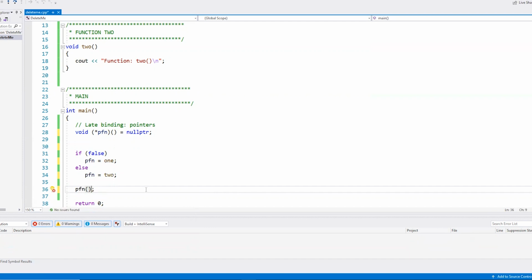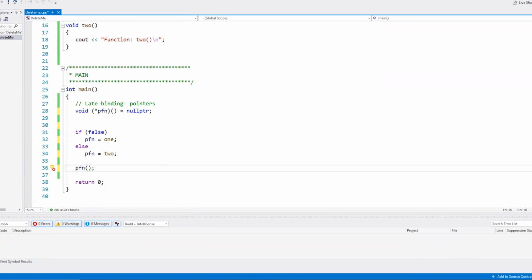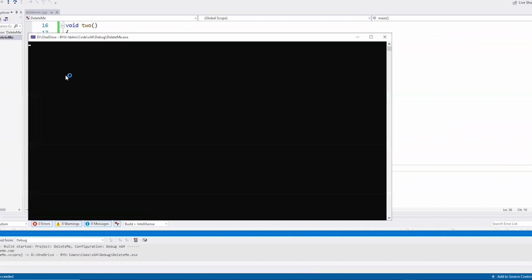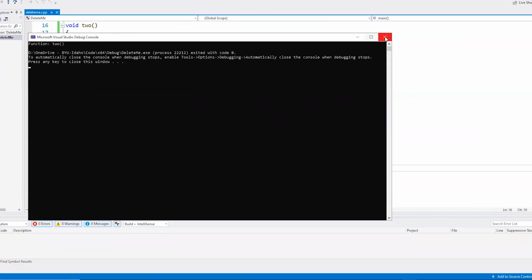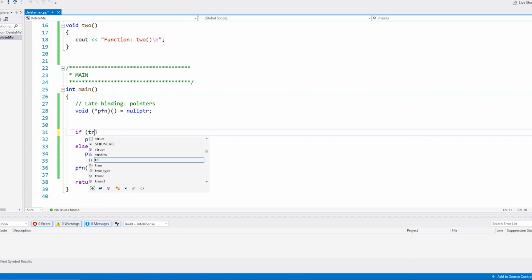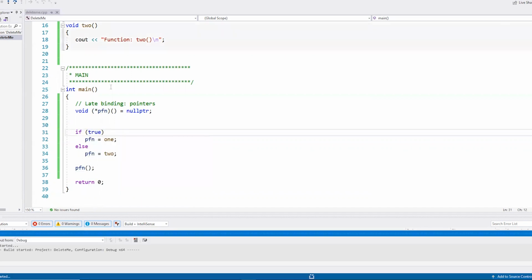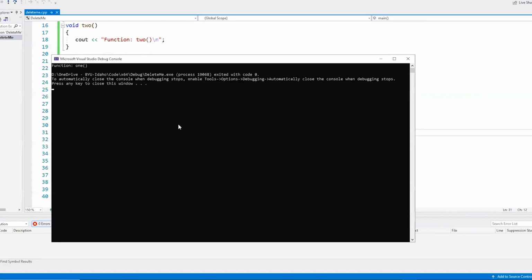Now when I execute this function pointer, the compiler has no idea which one it is pointing to, either 1 or 2. That decision is made at runtime, so this is a late binding decision. It's utilizing information that is simply not available to the compiler when the code is compiled.